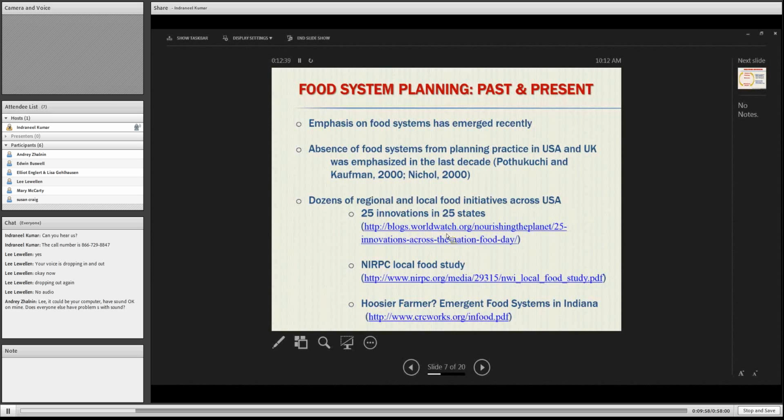So you can go later to this link and look at how 25 US states, and what kind of innovations they have. Indiana is also mentioned there. Then there is the NIRPC local food study, and the NIRPC regional plan has a regional food element. And of course, the state of Indiana had a large study on emergent food systems. So the food system is being studied at various scales, meaning community, region, and statewide. So it is becoming very important.